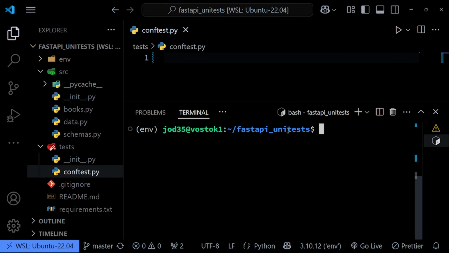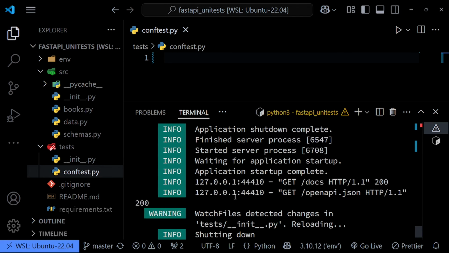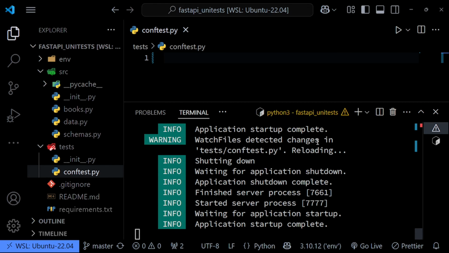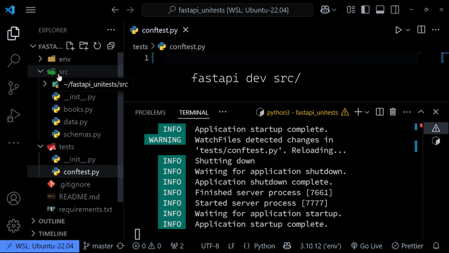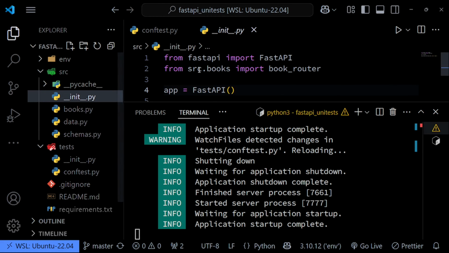So I'm currently having my server running, and this is what is going on. If you're wondering how I ran it with the FastAPI CLI, by running fastapi dev and then pointing to the source directory. Since our app instance is found inside that __init__.py, it's able to recognize that source is the folder in which our app instance is.